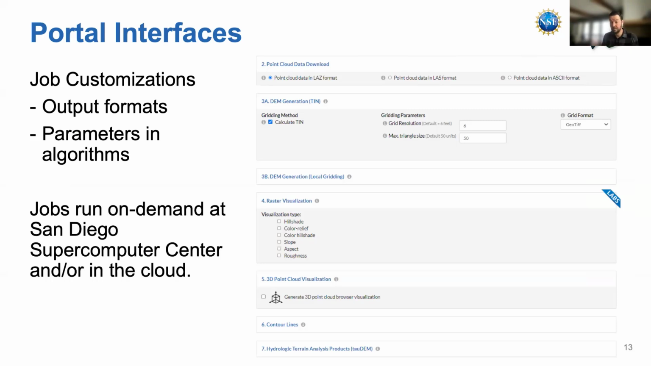You can choose to produce derivative products like hillshades and color relief maps, slope, aspect, topographic roughness. These are all basic derivatives of the topography that OpenTopography will generate for you. You can choose to make the data viewable in the browser, make contour lines, and do some advanced analysis. And so this is kind of the core set of tools inside of OpenTopography.